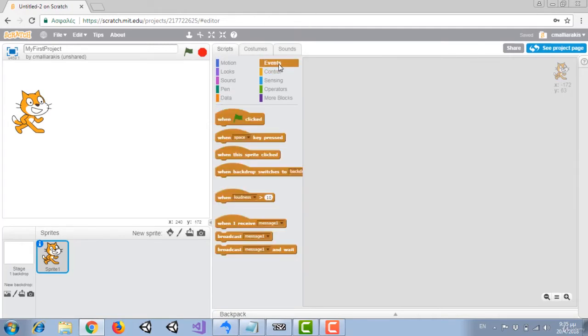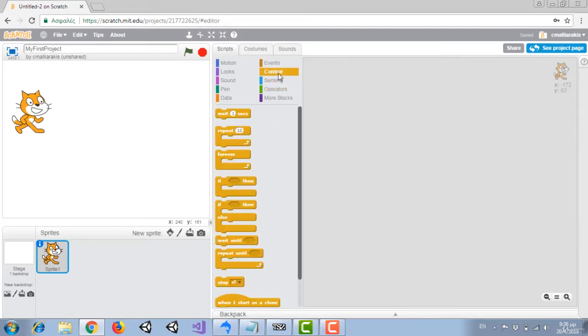The sixth category is events. So we would like that when the flag is clicked or when a key is pressed to do something. So all this when something is done, when a key is pressed, when the sprite is clicked, when loudness is above a specific level, we would like something to be done inside our game. And this is exactly where all the scripts are categorized.